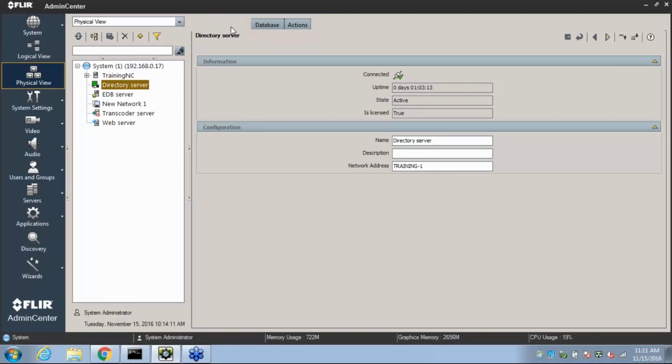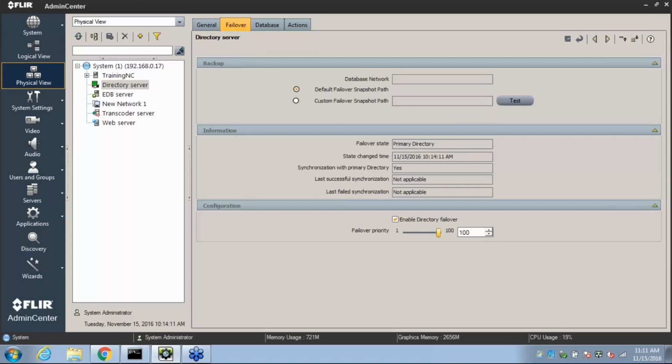So you can see here's my general tab. The failover tab is listed, and if you look down here, it is enabled and set at a failover priority of 100. Your primary directory is always going to be set to 100. This is the highest priority, unlike some of our other priority slider bars, like for PTZ control, where 100 is low. In the failover server, 100 is the highest priority. It is the primary directory server.